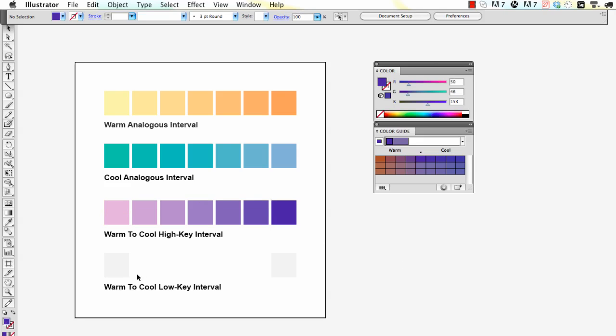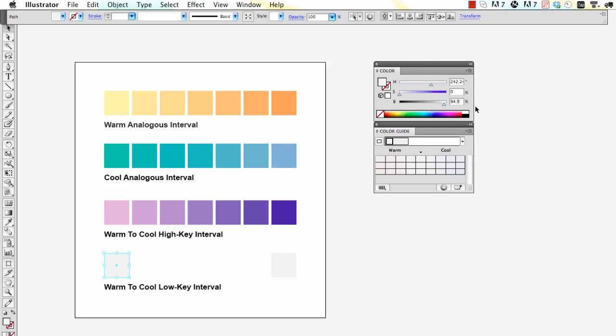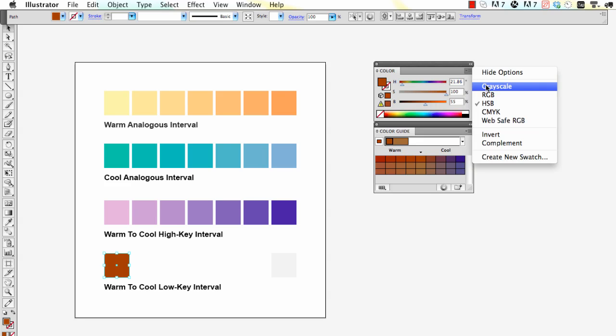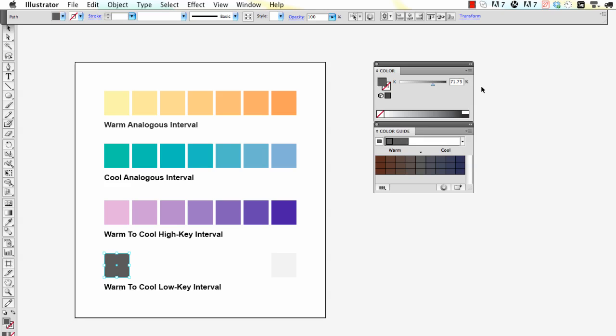Beautiful. Okay, and for my final one, I have a warm to cool low key interval, which means one of my parent colors must be in the low key range. And I think I'll start with my low key color. Back to my HSB panel. And I need to start with a warm color. So I might start with a dark red-orange color. So let's say something like that. And I'm just going to darken it here.